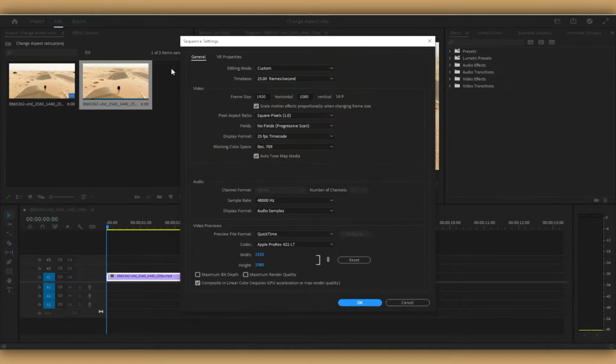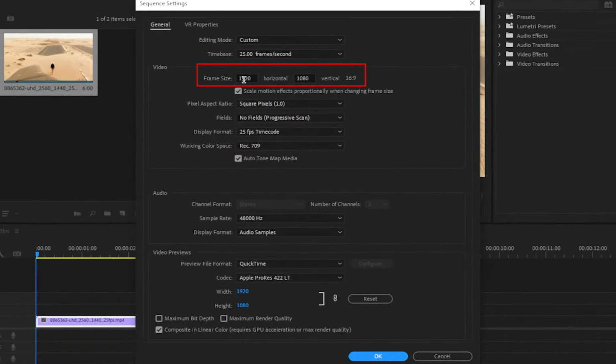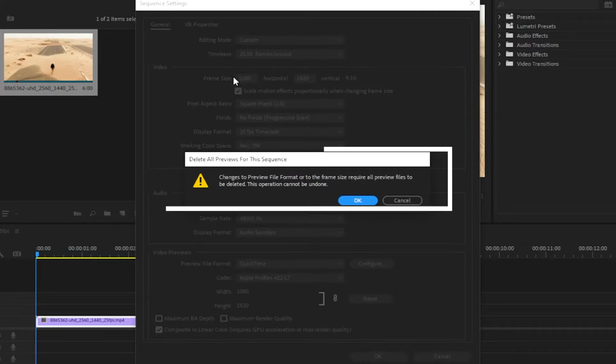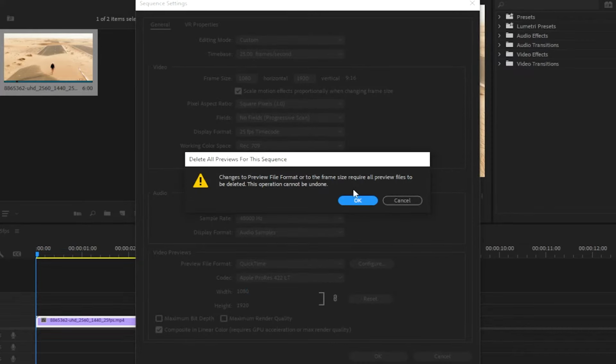Now, to transform this into a vertical video, we will need to adjust the frame size. Change the dimension to 1080 by 1920. This swaps the typical widescreen aspect ratio into a vertical format. Once done, click OK and ignore any warnings that pop up in the next dialog box.